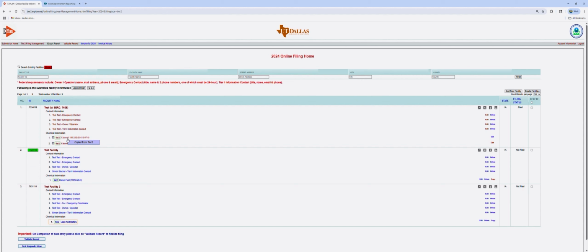From this page, you're able to edit facility information, contact information, and chemical information. Before we move on, I want to walk you through a little bit of the layout of this page. You can see each one of the facilities that I've entered in, as well as all of their associated information. Let's say you wanted to start a facility from scratch. You could do Add New Facility button right here, or if you have old facilities you want to get rid of, there's the Delete Facilities button here.